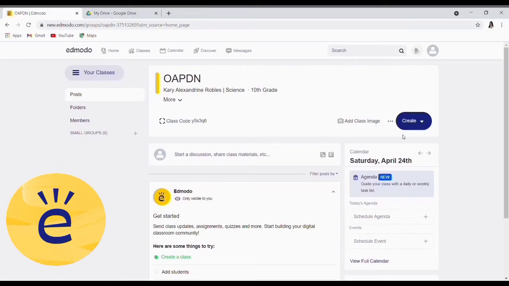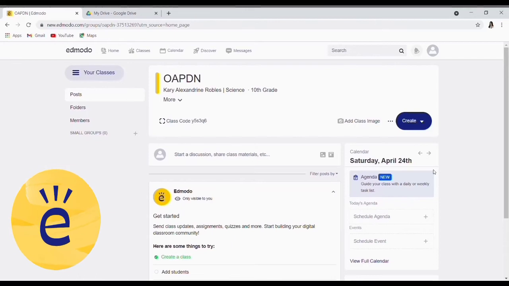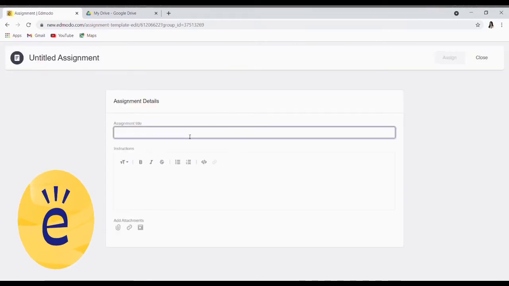Unlike Google Classroom, Edmodo has its separate feature of making and posting an assignment. This is how you make an assignment in Edmodo.